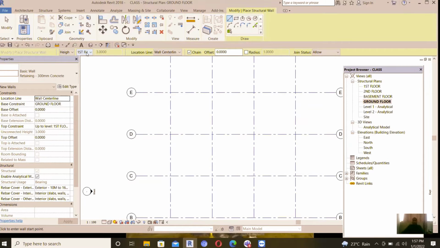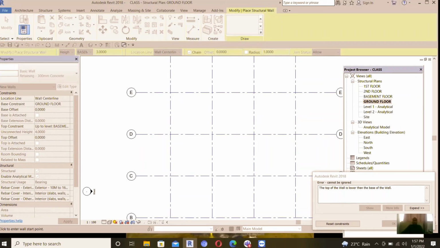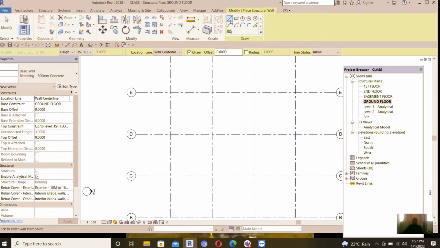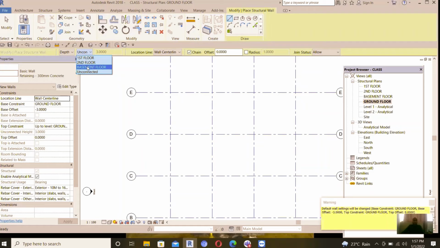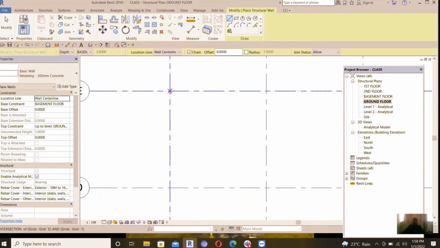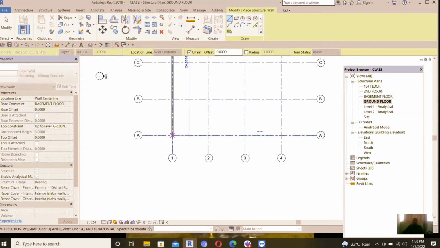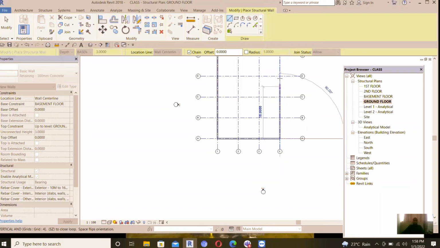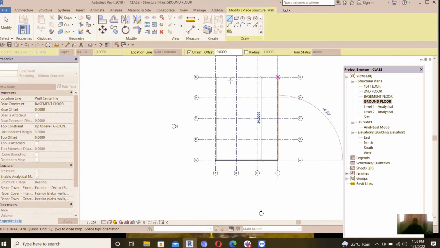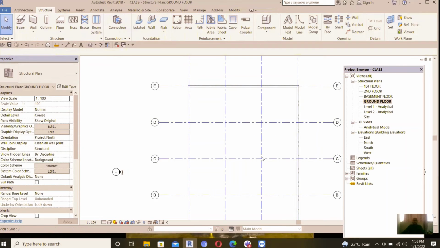Make sure here, basement, first use change depth, basement. Make sure here wall center. Then click wherever you want to make it. Now this retaining wall is done.